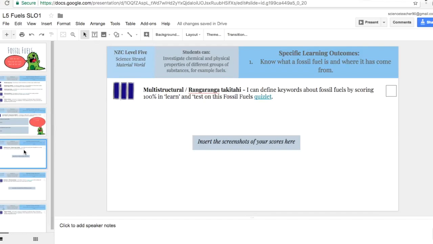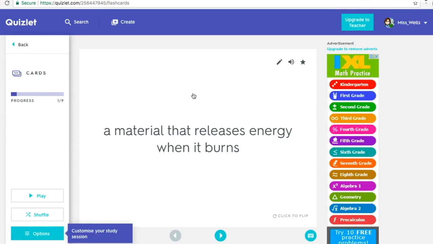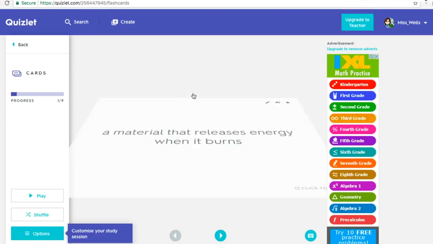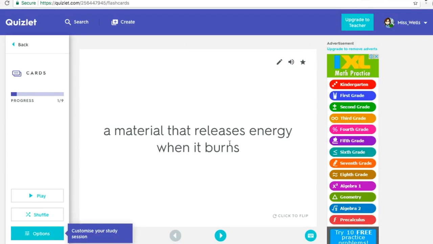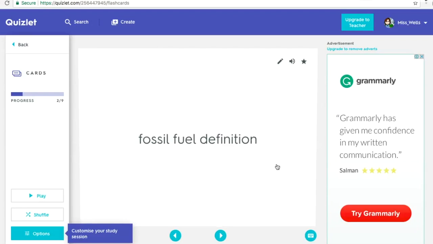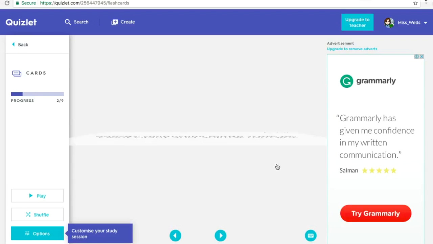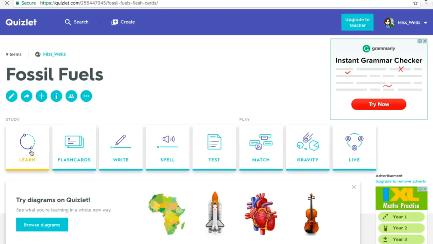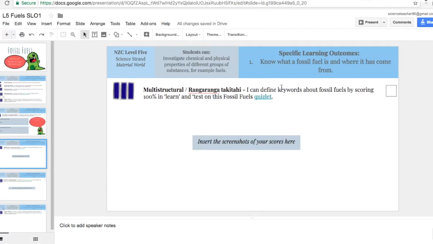The next activity is multistructural, and it will also ask for evidence of your learning. It will just be a different activity focused on different things and possibly a little bit more complex. This particular one is asking you to use Quizlet to learn some really key definitions about fossil fuels. If you're ever not quite sure what's expected of you, you can always go back to the learning document and ask your teacher, of course.